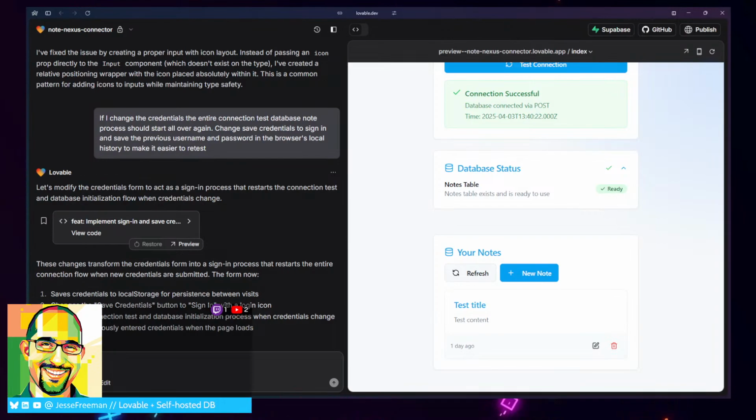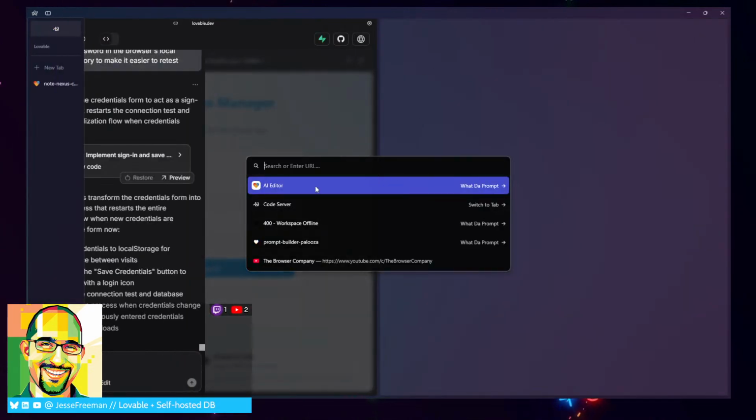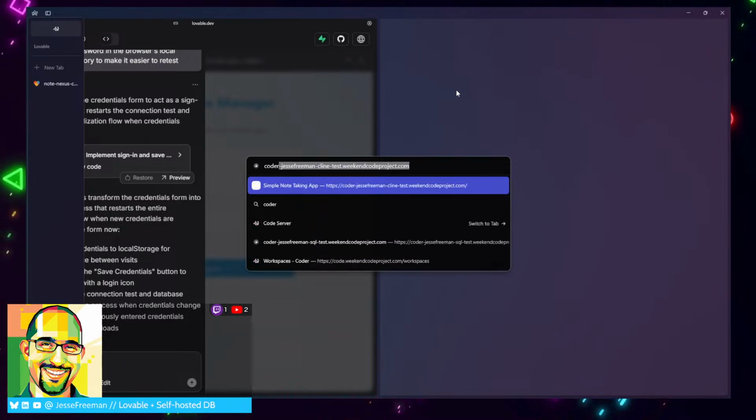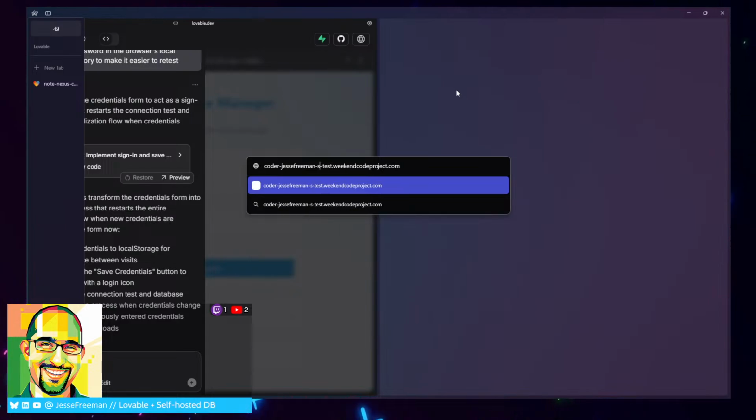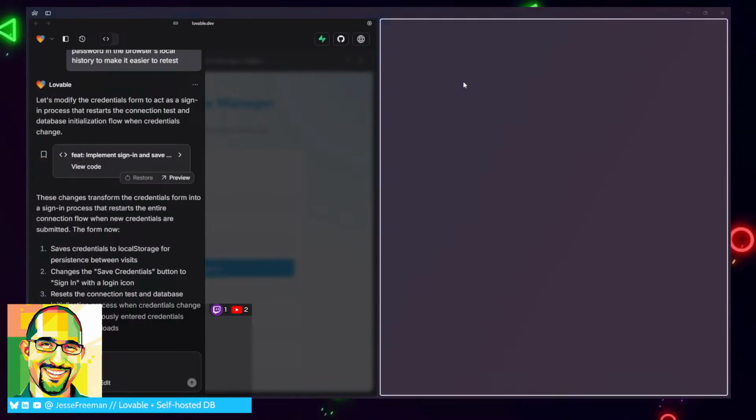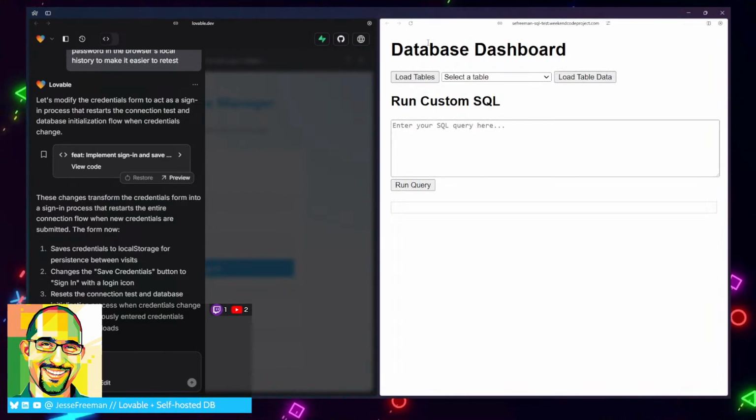let it do itself. And then what we're going to do now is on top of this, I'm going to split this thing to the right, and we're going to call up Coder. I think this is called SQL test. Oh, hey, cool. It's still running. All right. So this is the front end for the back end that I was working on.